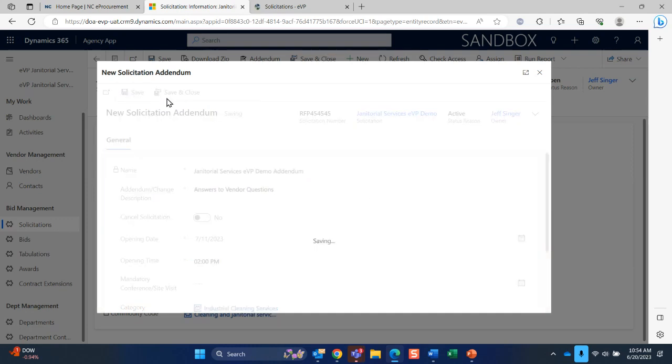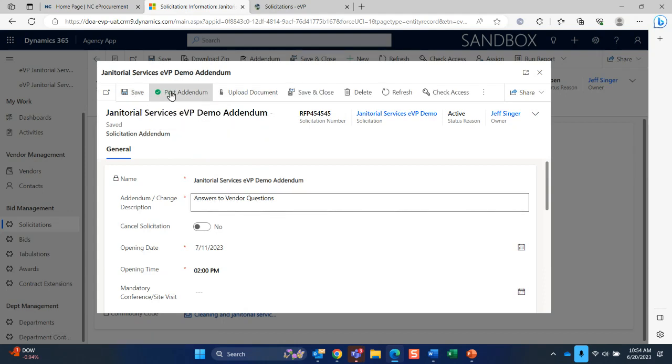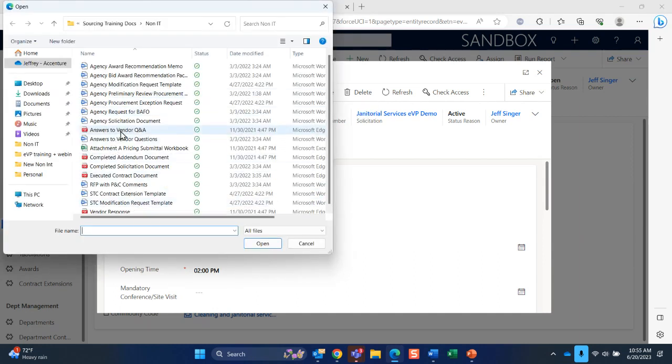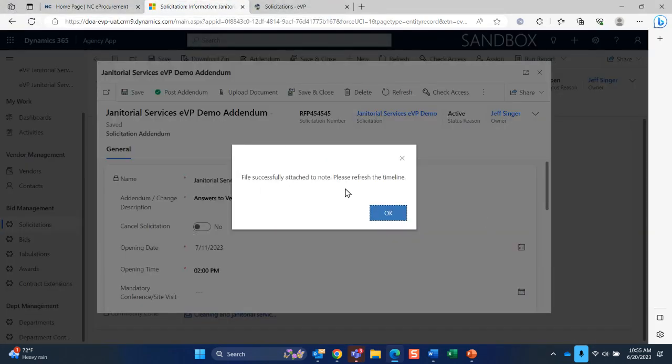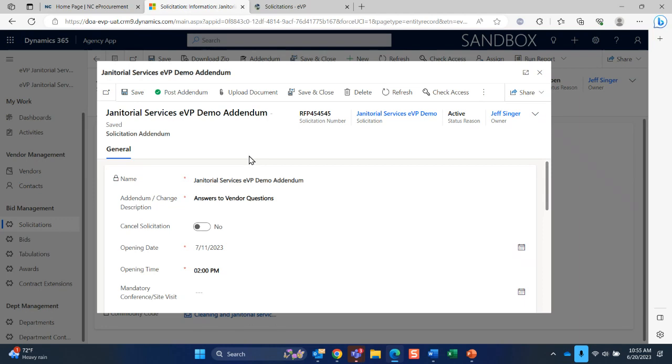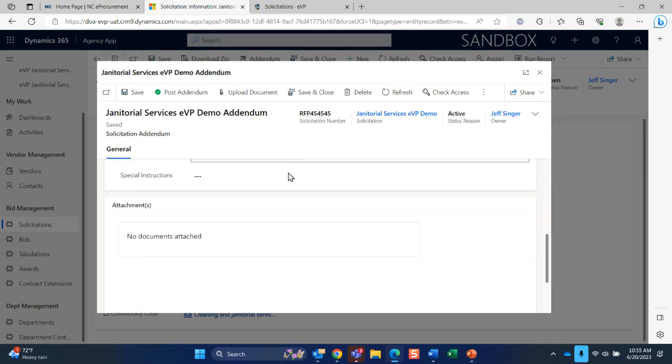So I'm going to click save. Once I do that, now I have the post addendum or upload document. If there was no document to upload, I can go ahead and post it. But in this case, there's going to be a document, right? It's the answers to our questions. So I'm going to click upload document. I've got answers to vendor Q&A. Find that document, right? I've taken the time to do that. It says it's been attached. Great. And it's telling you, hey, please refresh the timeline, which is important. So I'm going to click OK. Scroll down. Now you'll see here, attachments, no documents attached. It just said it was good. Let's click refresh.